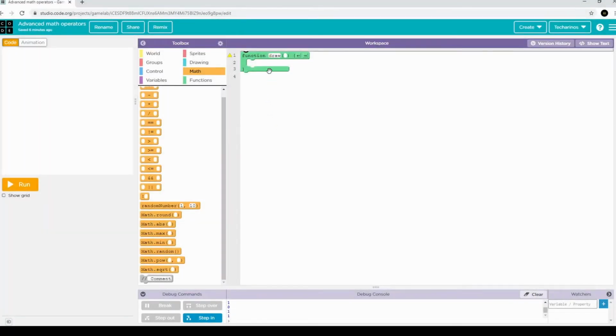Today we're going to be going over a new topic, which is the advanced math operators. So I'm over here in the game lab. If you don't know how to get there, you can watch one of our last videos which will show you how to get there. So in the last video we talked about these math operators. In this video we're going to be talking about the more complex math operators, which are these ones.